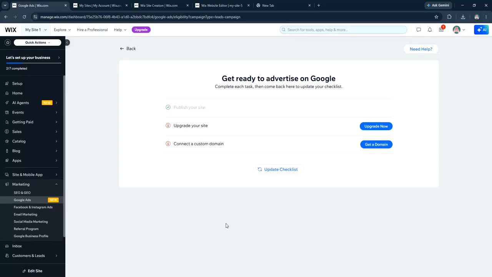Write a catchy headline and description, and make sure you include a clear call to action. Choose the right keywords that are relevant to your business and what your potential customers might be searching for. Finally, review all your settings, and if everything looks good, click on Publish to launch your campaign. Remember, you can always go back and tweak your campaign settings if needed to improve performance.